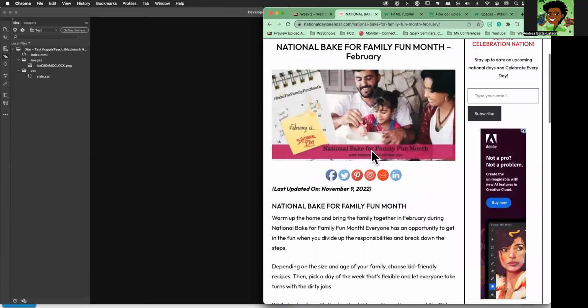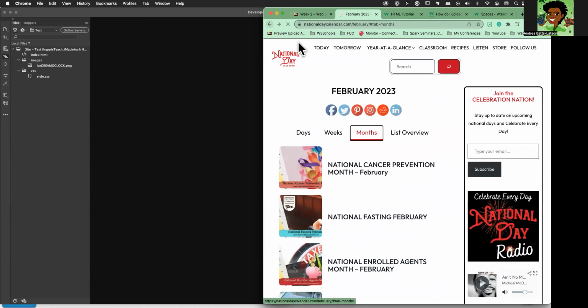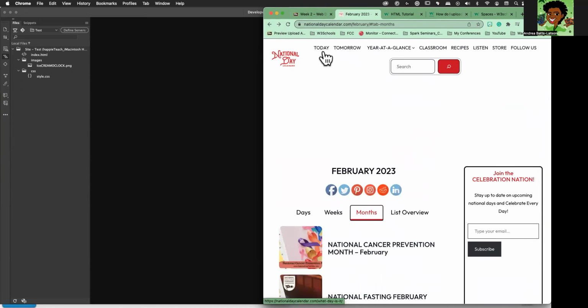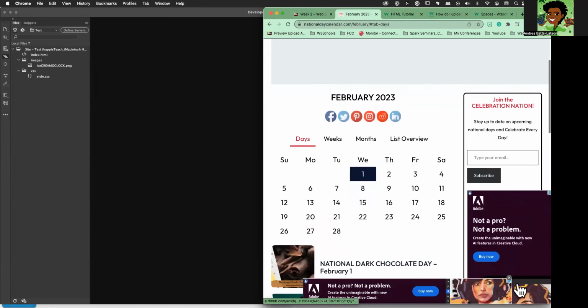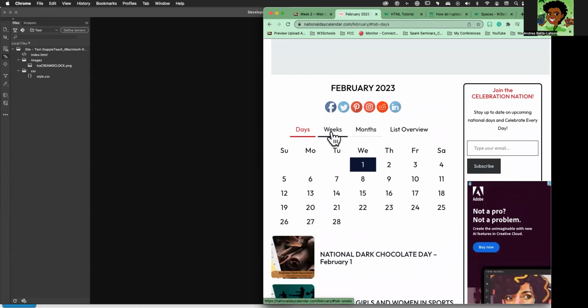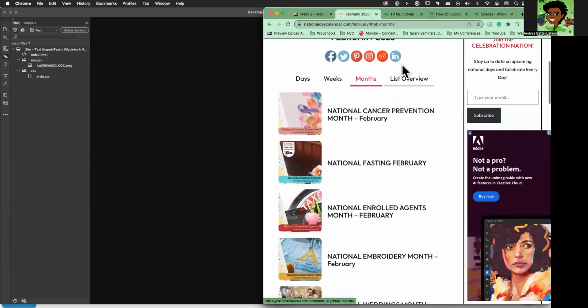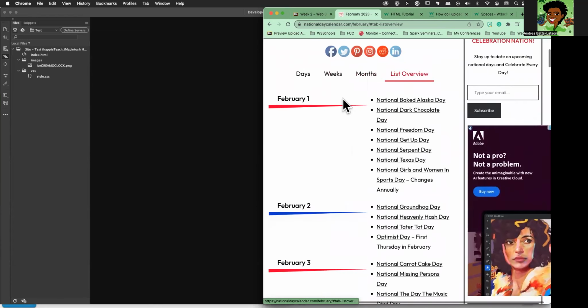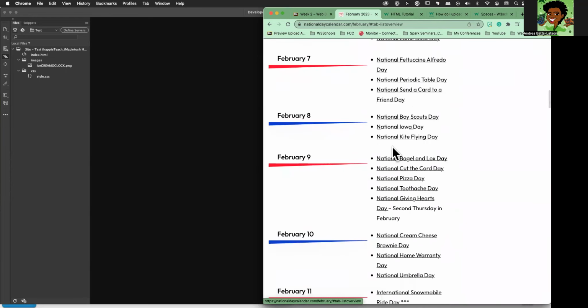Actually, it's going to bring you here, and I think when you first get on, it's set like this. So to bring you to February 1st, the first day of February, you have options. You can view it by weeks or by months. You can also do the list overview if you like, which is typically what I would do. And then you'll see all of the holidays and then you just pick one.